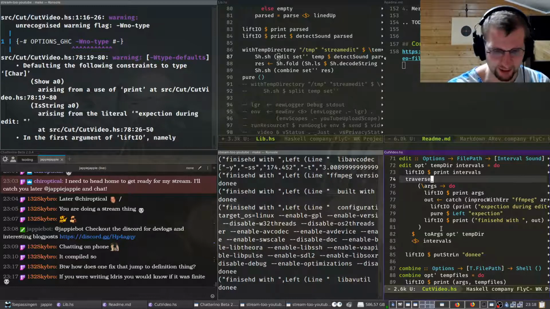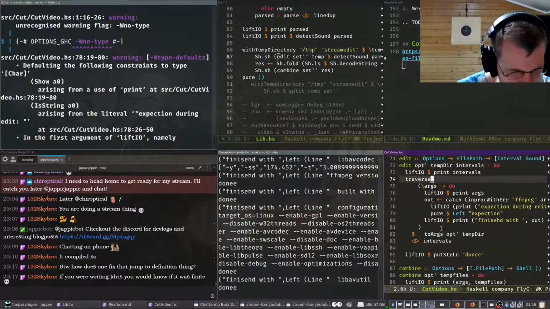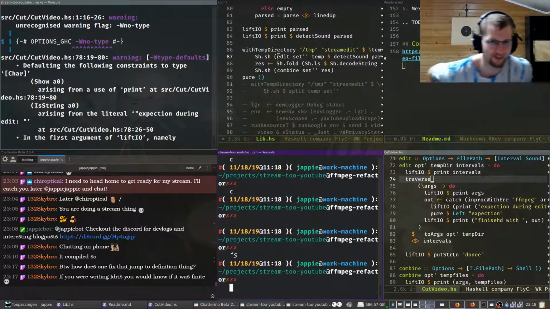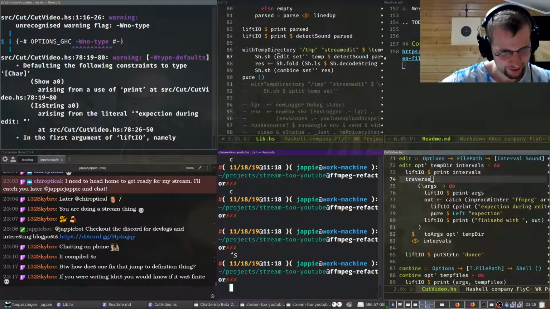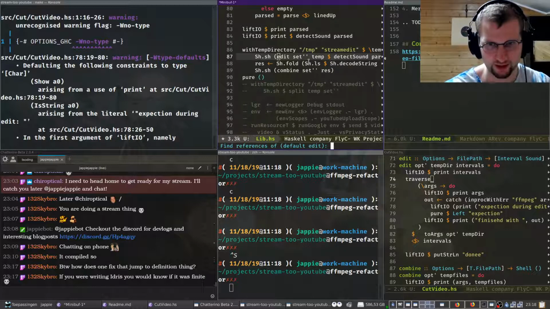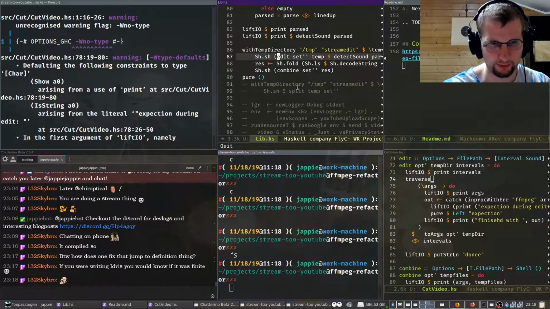By the way, how does one fix that jump to definition thing? If you were writing iterations, you would know if it was finite. Yes. The problem is I'm not writing iterations at the moment. How does one fix that jump to definition thing? I'm using e-tags for that. That was a suggestion by Lumi, and it works excellent. For the main project I'm working on, raster, I'm actually using that jump to definition. And you also get find references, that also works with e-tags. It doesn't work for dependencies yet.